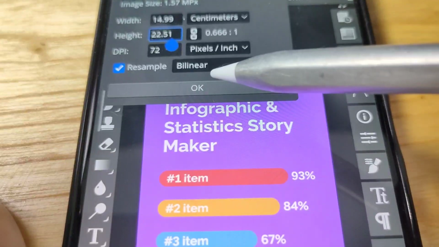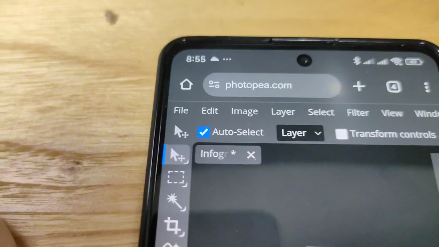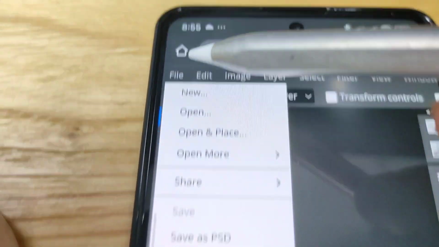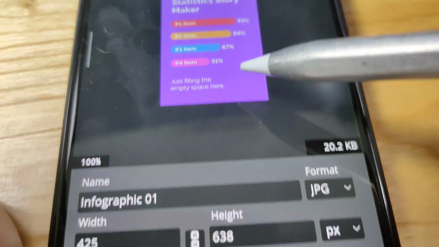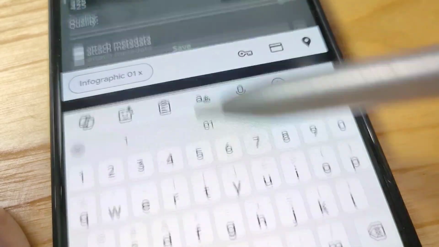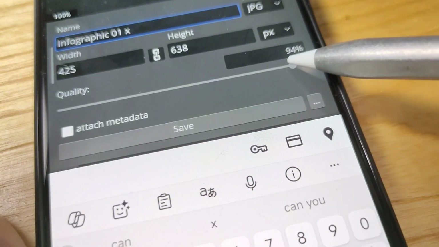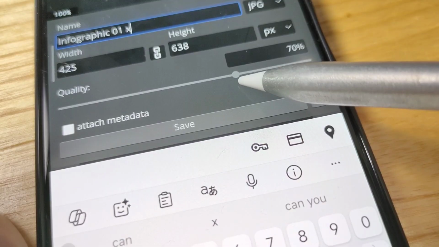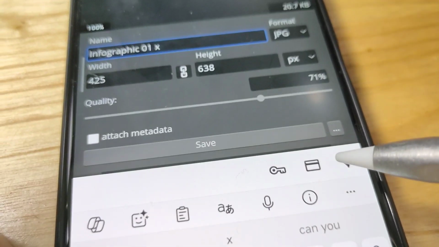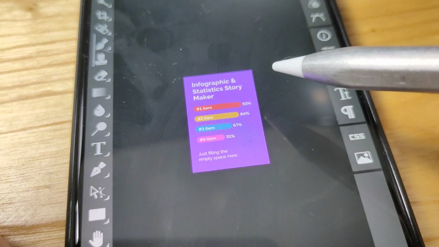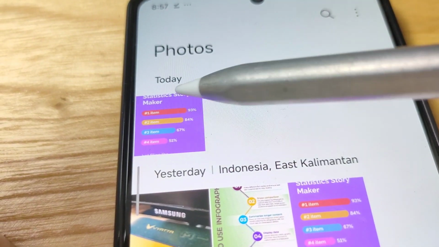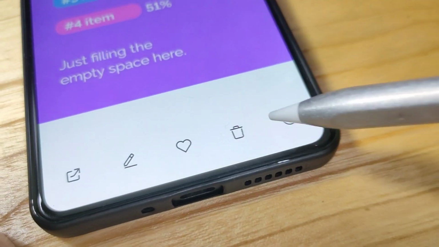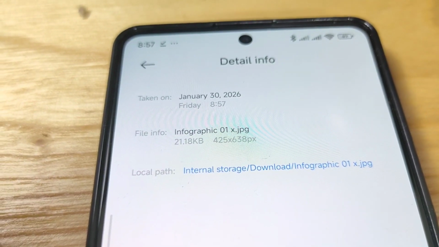After clicking OK to save the changes, the file is ready to export. I tap the File menu, select Export As, and choose JPG. Before saving, I'll rename it by adding an X to the end and set the quality to 70. That is all it takes. Then I just hit Save. Returning to the gallery to check the details of the new file, you can see the size is significantly smaller than the original.